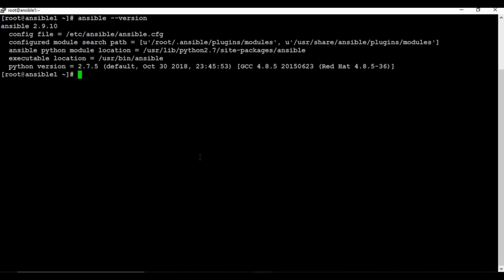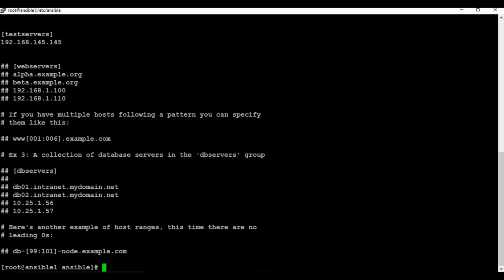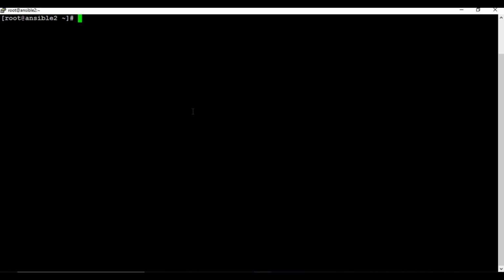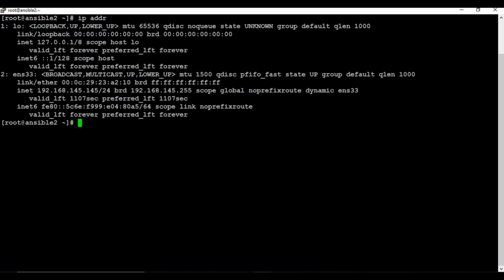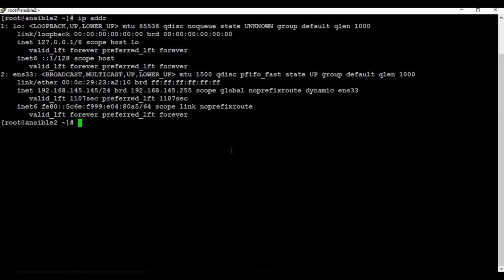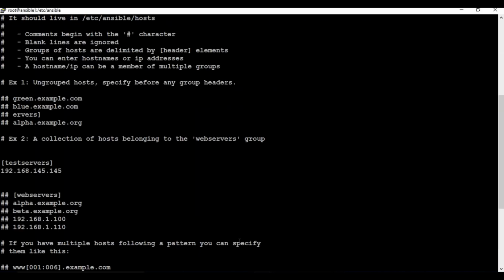Now if I go to the folder /etc/ansible, I have a few files: the Ansible config file, hosts, and roles. So let me read this hosts file. I'm just doing a recap of something we did in the previous tutorial. Here, if you see, I have a collection named test servers, and I have given the IP address as 192.168.145.145. This IP address is for my client, Ansible 2. So when I use the host as test servers, whatever I run from the Ansible machine will be done on this client. That's the collection I have created on that Ansible machine.